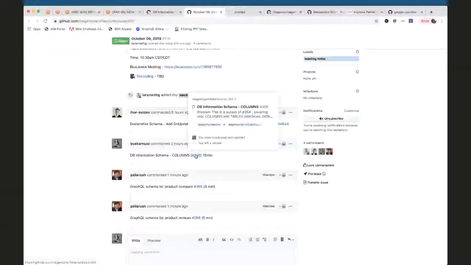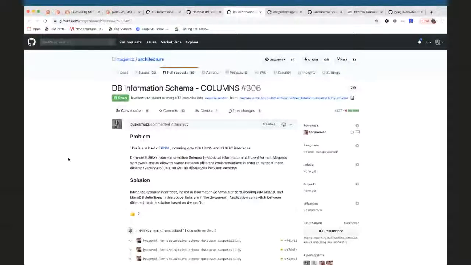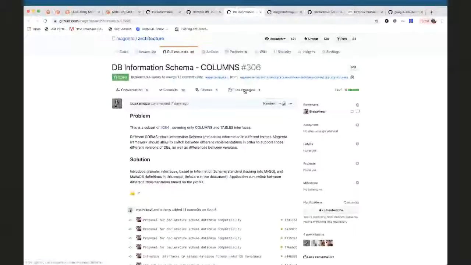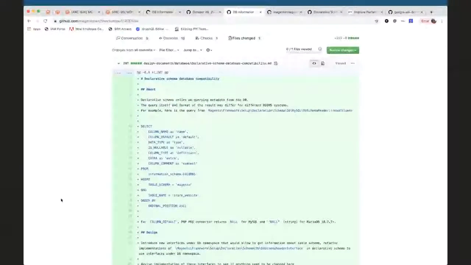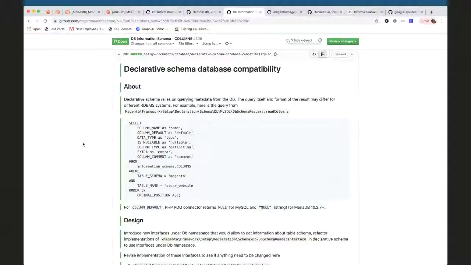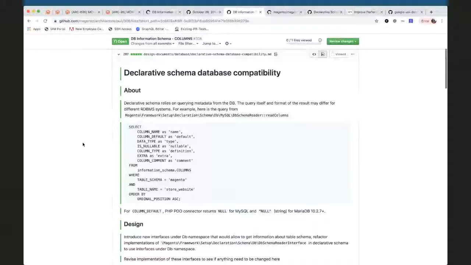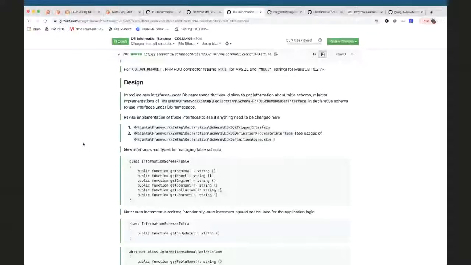Let me share the screen. So it is about database information schema, specifically columns and tables. I just wanted to go through some interfaces that are proposed. So information schema basically allows you to read metadata about tables, columns, and other entities in database. Here I'm describing interfaces to tables and columns.